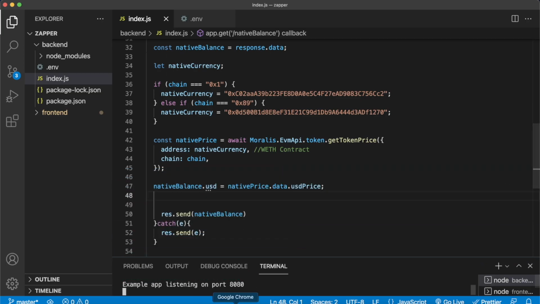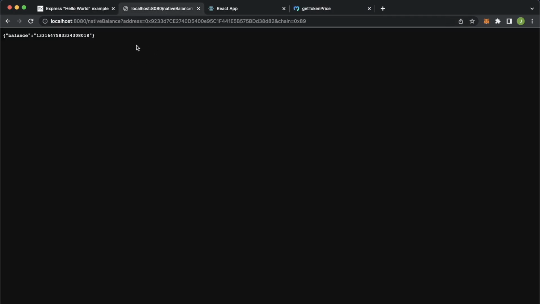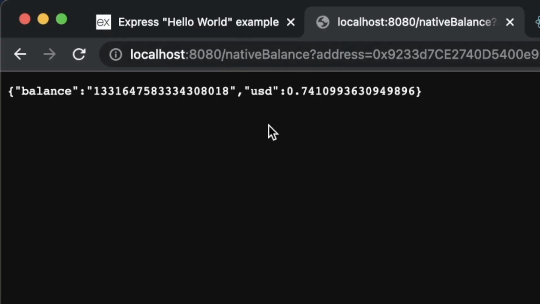So if we save this, if you check out your terminal, your Node.js should have restarted your server, so you can run in Google Chrome on your localhost 8080 native balance request. Rerun this, so refresh, and look at that. Now we get the USD price for Polygon, which is currently at 74 cents. How cool is that? So now you know the balance of the user you queried and the actual price that one token is going for.